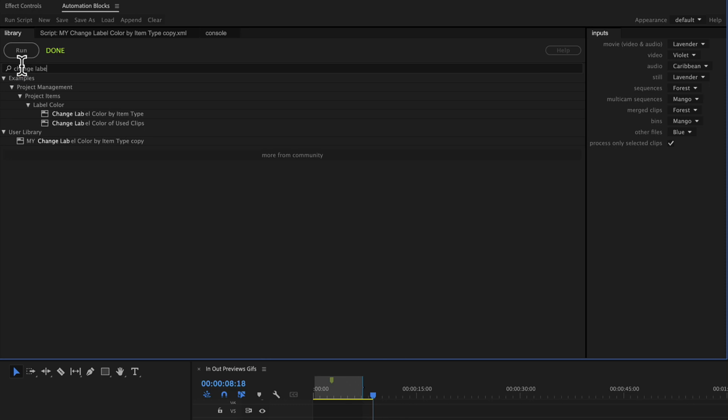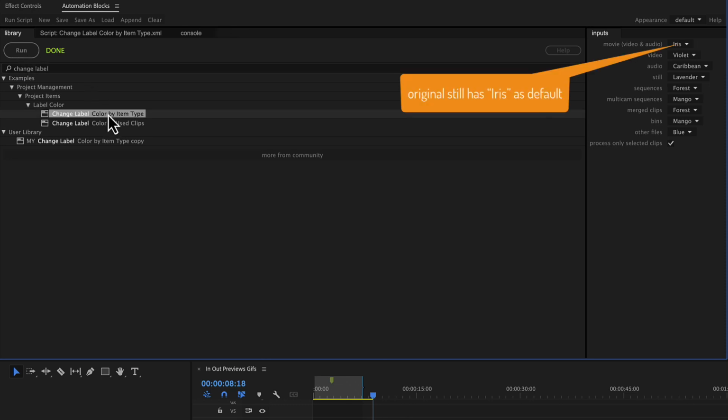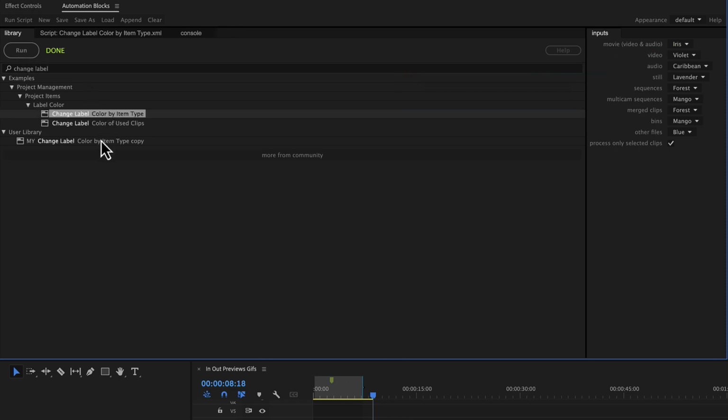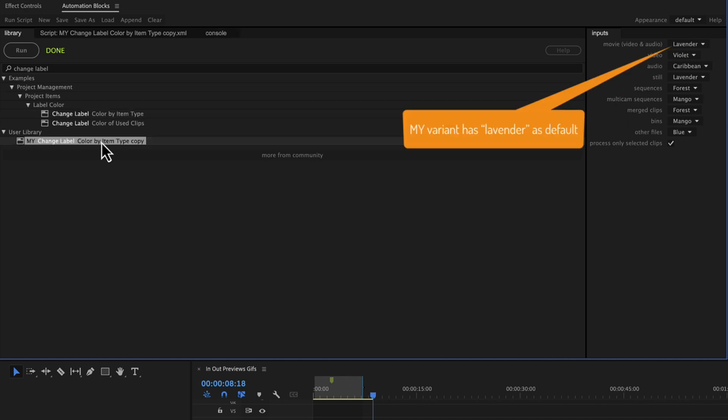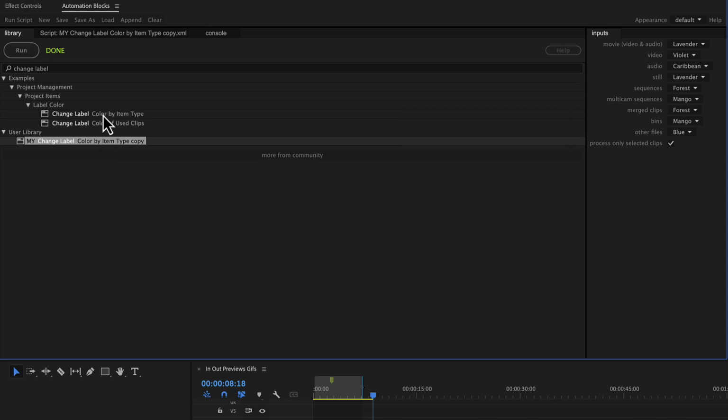And if we now select the original tool, it still has iris as a default color for movie items, but if we choose our variant from the user library instead, it has lavender chosen by default. So that's how easily you can create a variant which uses your favorite colors by default.